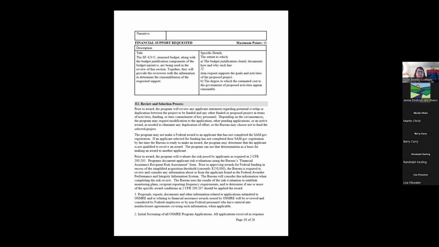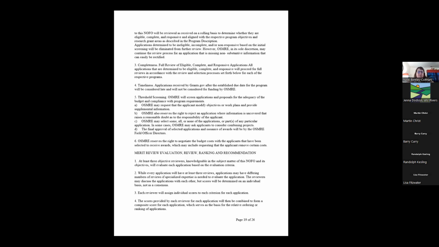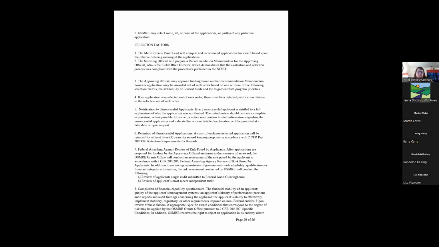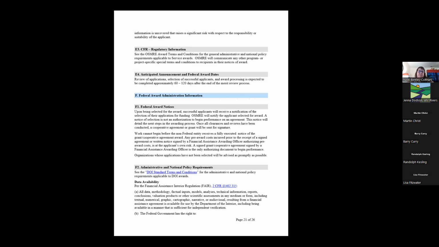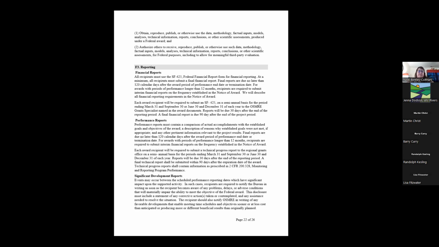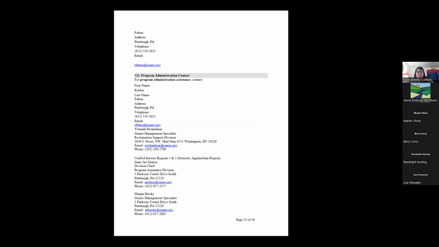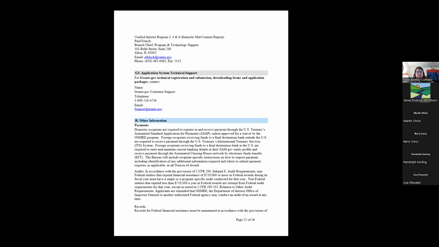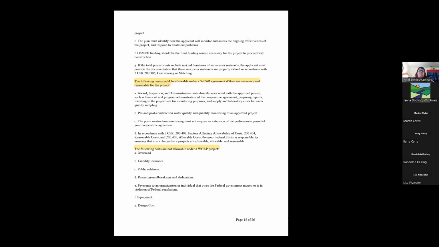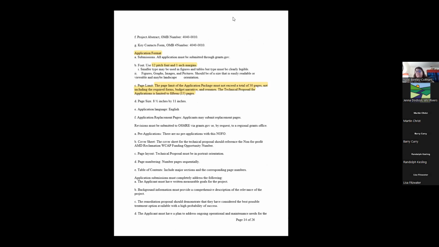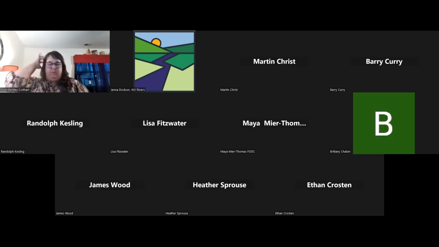All right, and the rest of this, they go through details of how the review is going to take place, what other things they're looking for. Are there any other selection factors? When the awards come out, how do they come out? Where do they come out? What are the reporting requirements? Who do you contact if you have questions? And that's pretty much all that's in the guidelines. And all of that you can get from Grants.gov. So that's where we get started.